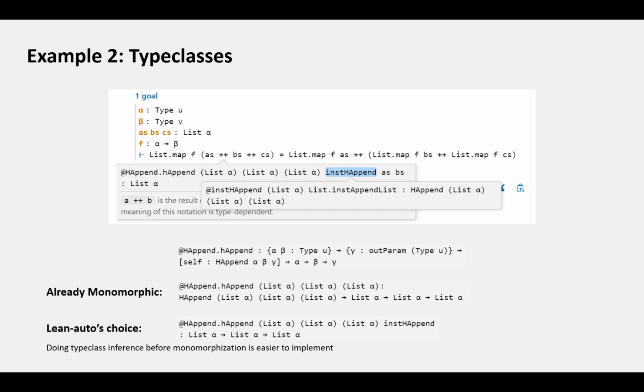Okay, so let's take a look at another example. This example is actually the same as before, except that we are using type classes to represent append here. You can see that this plus plus is actually pretty complicated. It's HAppend.hAppend list alpha list alpha list alpha inst HAppend, and this inst HAppend can also be expanded.